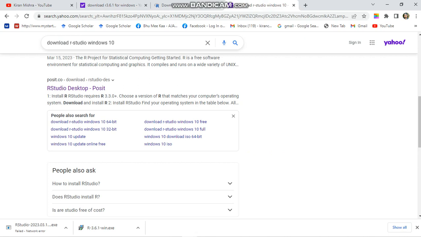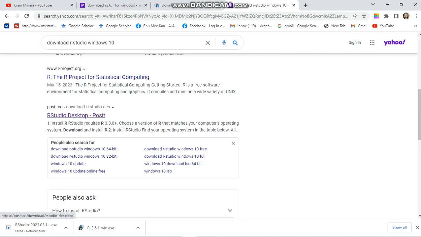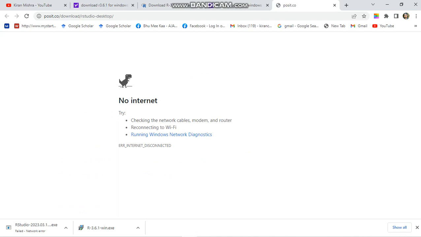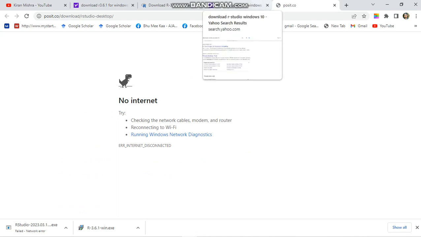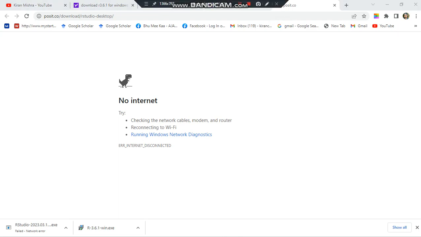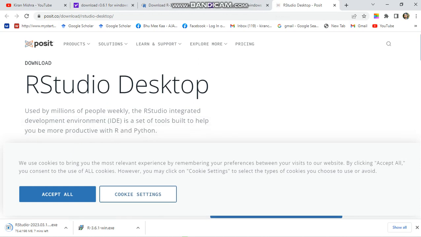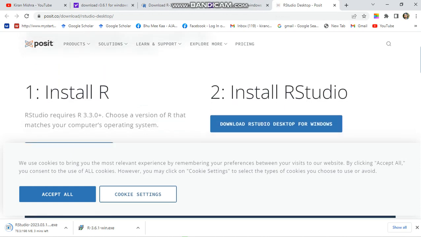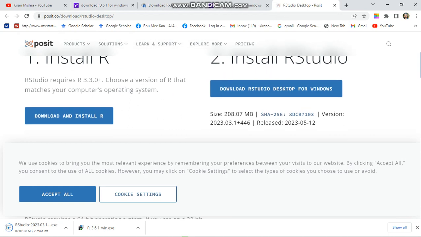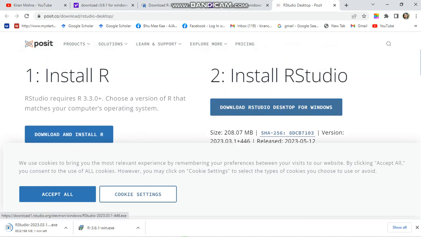So to download RStudio for Windows 10, search for RStudio Windows 10. After this page pops up, go to RStudio Desktop Posit. Sorry, my internet connection disconnected. Now when you click on this site, the RStudio Desktop page will open, and here is the download option for RStudio Desktop for Windows. Click on it, and it will automatically download.